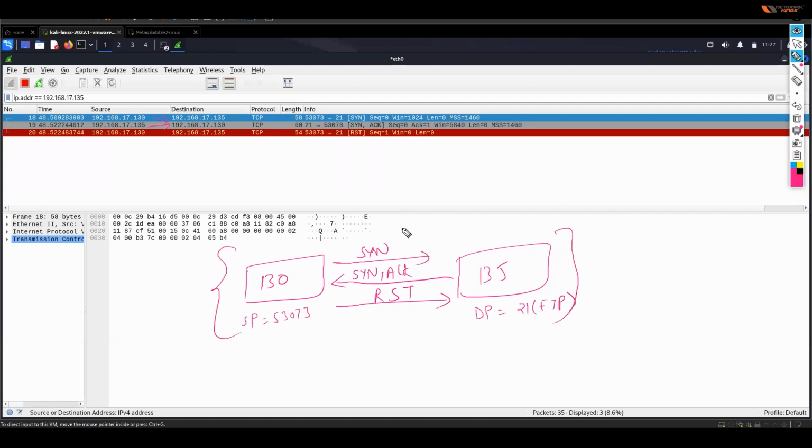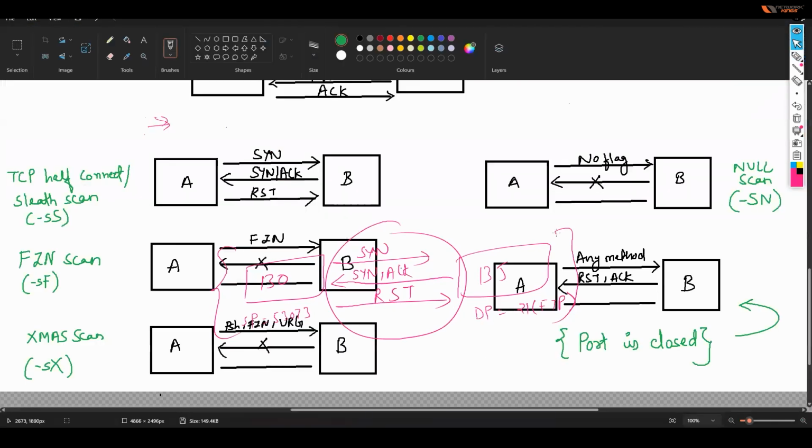Now, if I try to find this particular thing in the notes where we have written, you can see SYN, SYN-ACK, reset, this one. It means by default Nmap is using the half connect SYN scan. So I don't have to use -sS. By default Nmap is using this particular connection to check for open ports.